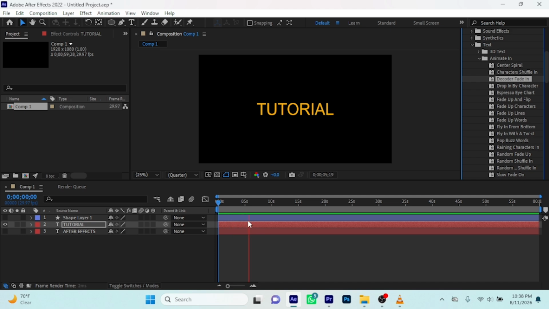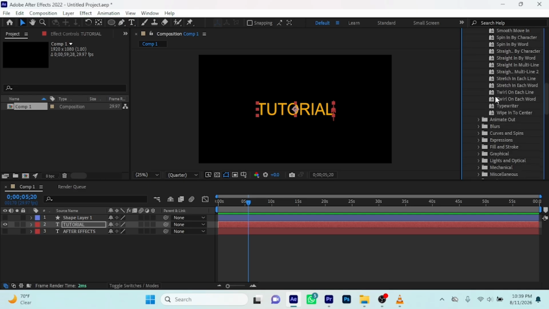You can go on and test all of them and see how everything works. But mostly, when it comes to effects and presets, I prefer the typewriter. That's what I usually use most of the time. So when you use these built-in effects, you can still go on and animate them or increase the speed.